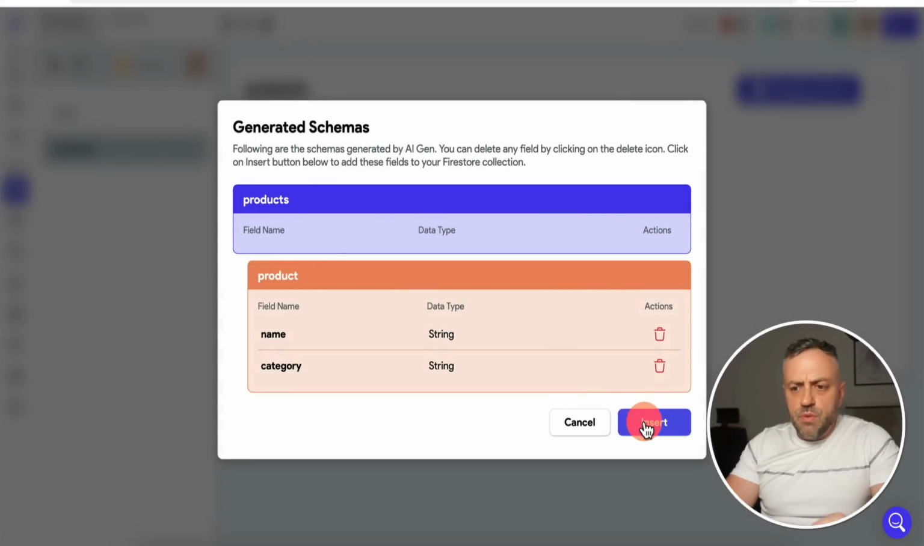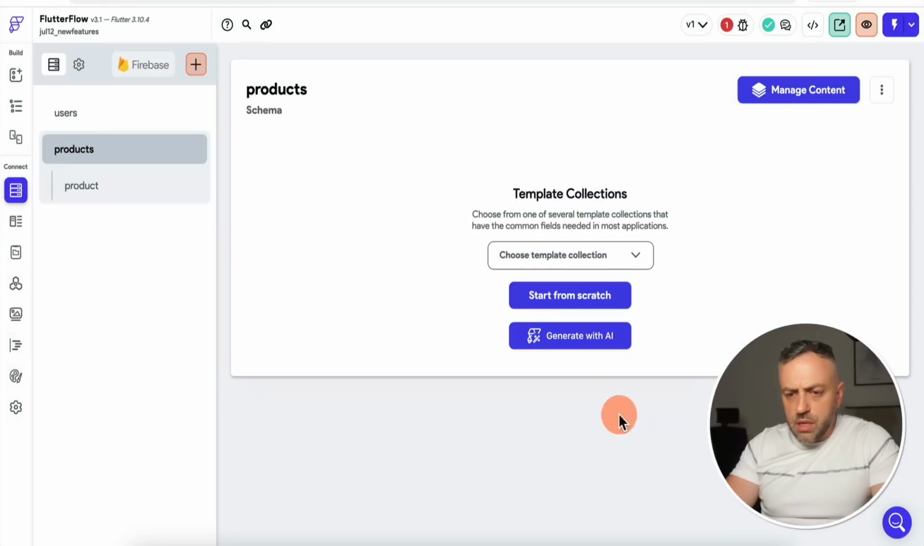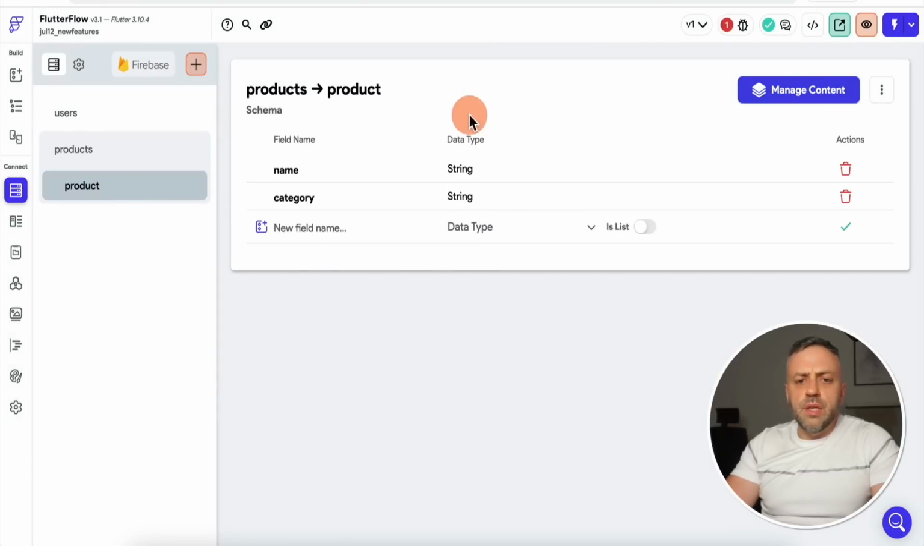And if I'm happy with the way it looks, I can just click on insert, and we've just inserted this schema here under products. Okay, so we have products and product. It's actually interesting that it decided to put it under products. Okay, so not as a top collection, but kind of a sub collection, when in fact I was envisioning it to be a top level collection. But that is a minor point. The fact of the matter is that we were able to go from a mere prompt to a schema that we can start using in our app.